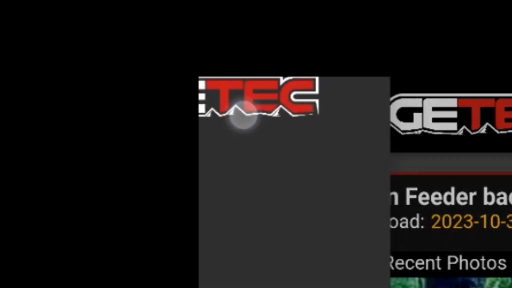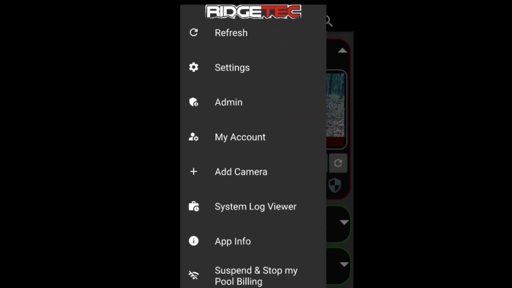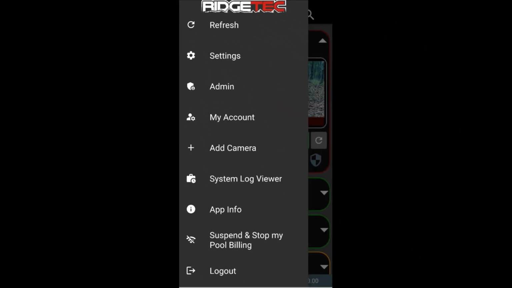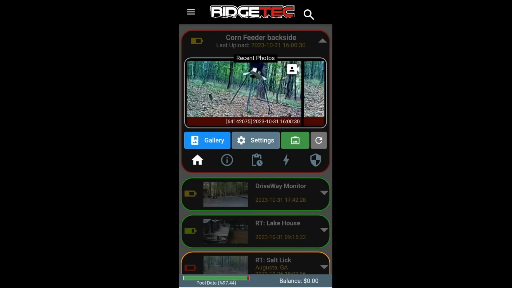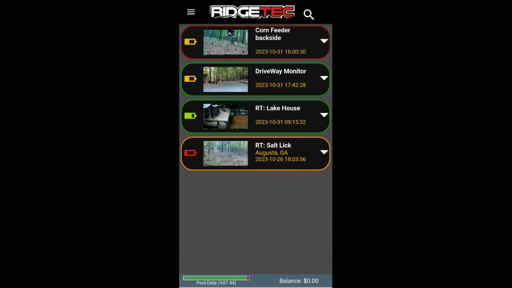Now let's hit the Menu button at the top left to open the app menu. We'll run through each entry really quick. Refresh refreshes the entirety of the home screen if necessary.